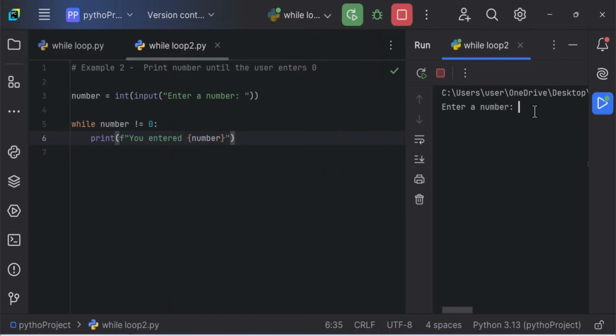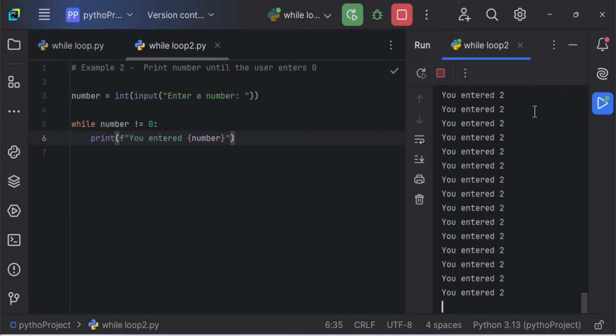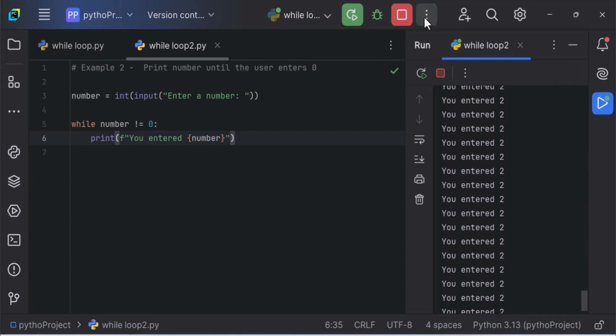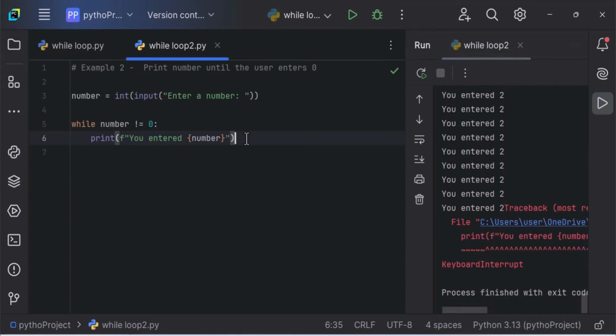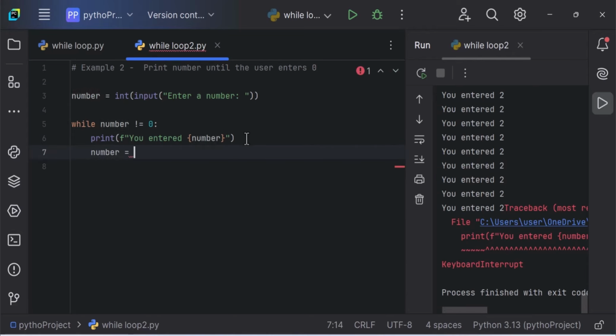Enter a number 2. You can see it continues to say you entered 2, you entered 2, you entered 2. We have to find a way to stop this. So let's stop it first. In order to stop this, we want to always ask the user, enter a number. So I have to find a way to write enter a number again. Number equals int input, enter a number.